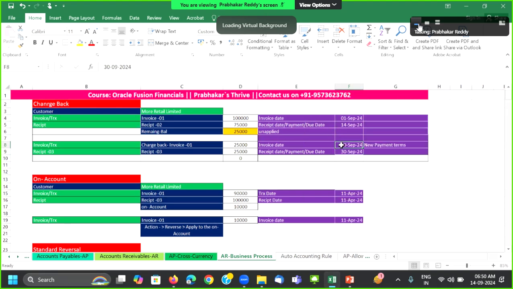Okay. So we gave a new due date, and the new payment term, he will pay on that due date. So the total invoice is 1 lakh. He has to pay 1 lakh usually, but he paid only 75,000 due to lack of funds. This remaining 25,000 we created with a new invoice. It's a chargeback invoice. There we will specify a new payment on a new date. Then based on that new date, he will again repay that remaining 25,000.